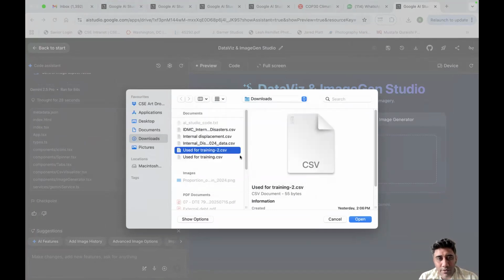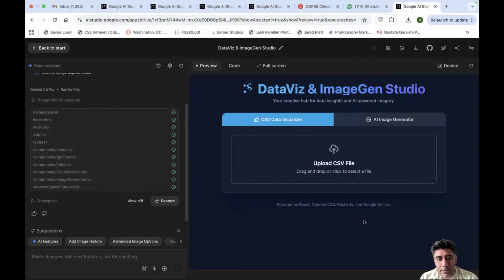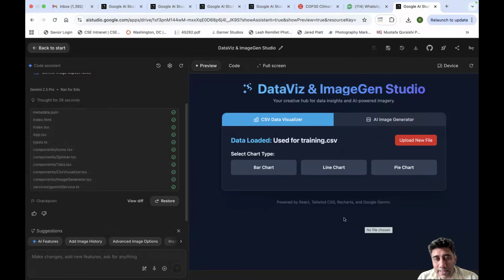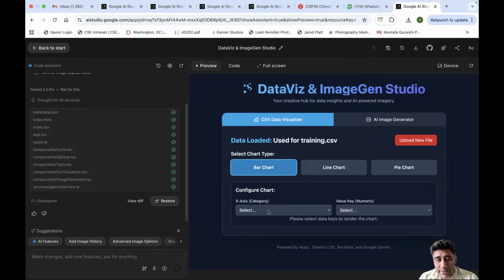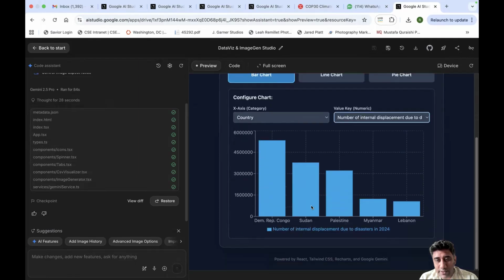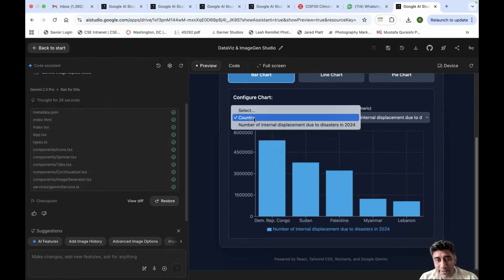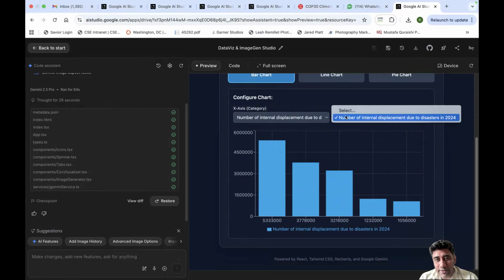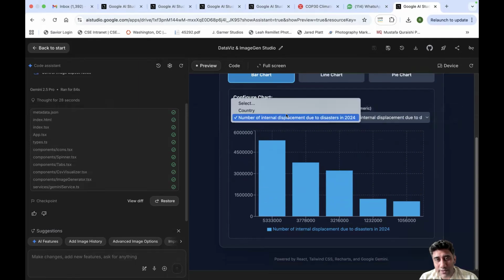So let's see what happens now. I click on this and I say open. And it asks what kind of chart I want. Let's say I want a bar chart. It says, okay, in the X category, I want this. In the Y category, I want this. And the bar chart is ready. I can even do it the other way around, X category. Okay, no, I can't. Okay, fair enough. So the bar chart is ready.